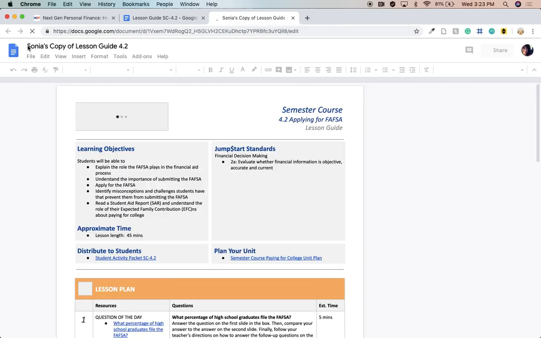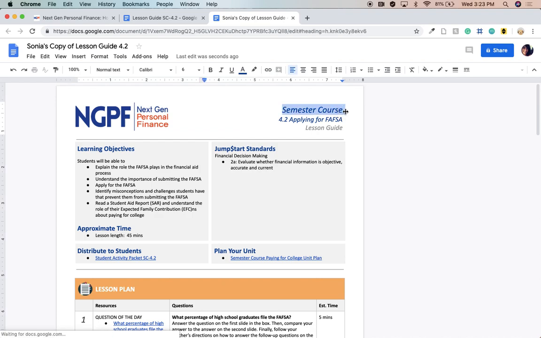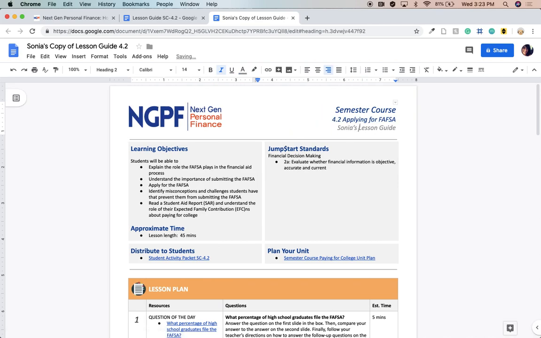So you'll see here that it has my new title, and I can actually customize and edit this document whichever way I like. So I can change the title here, I can put Sonia's lesson guide, etc. So you can modify this version. And from here, after you're done customizing, it's free to send to your students. You can print it out, you can use Google Classroom, however way you want.